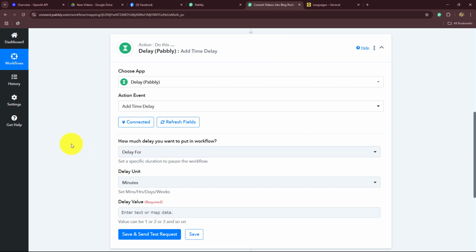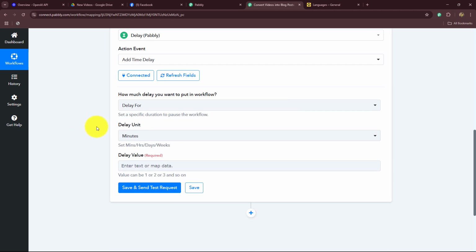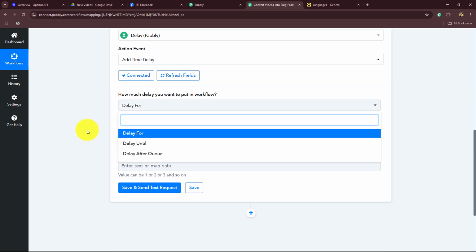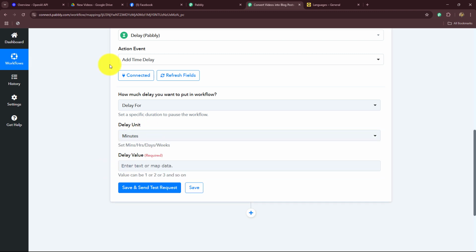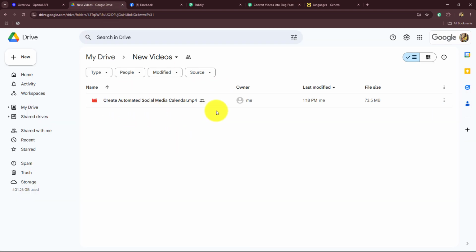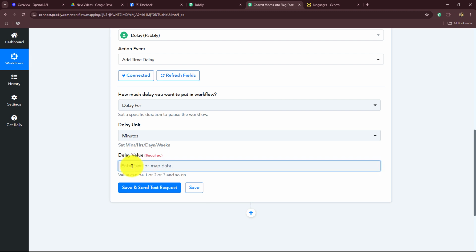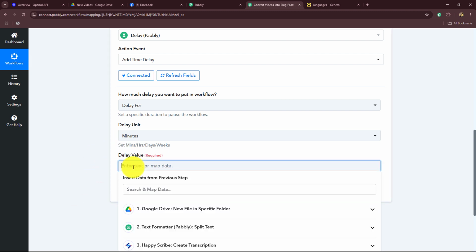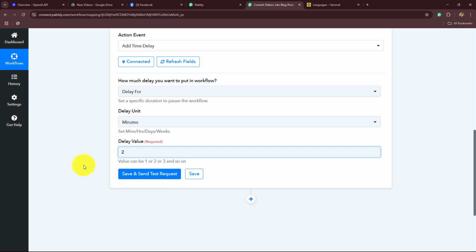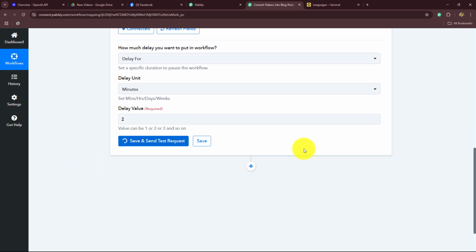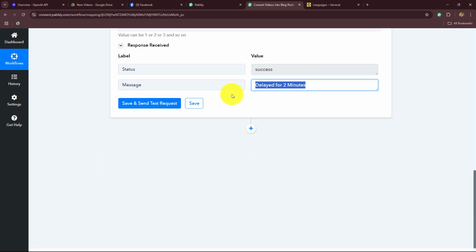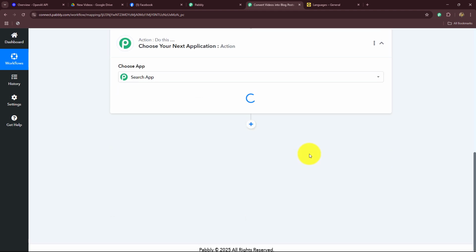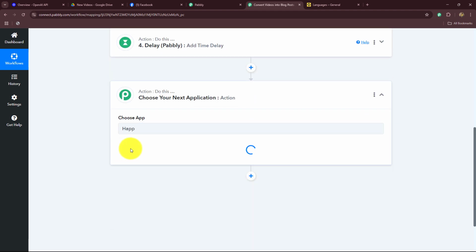Let's click on connect. Here it is asking us how much delay you want to put in workflow. So I'm going to delay for in minutes, and in average my videos are of 1 minute's length, so I'm going to add the delay of 2 minutes. Okay, so I'm going to enter 2 over here. So I've added the delay. Now let's click on save and send test request button. The workflow is delayed for 2 minutes, and now again I'm going to connect Happy Scribe in my action step.